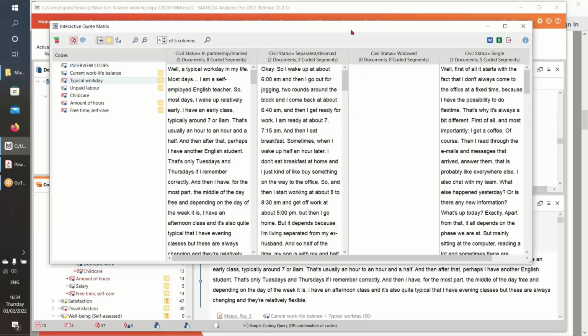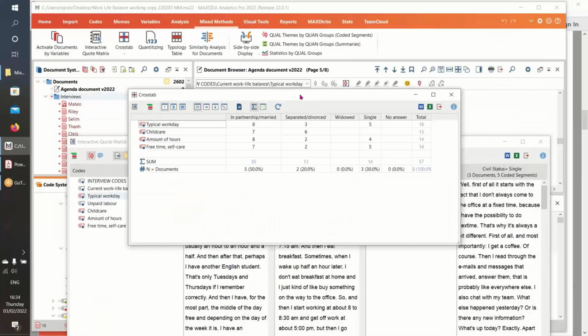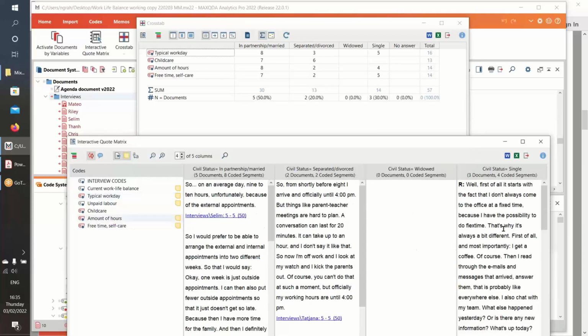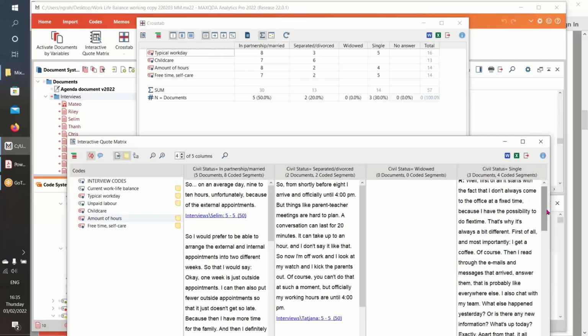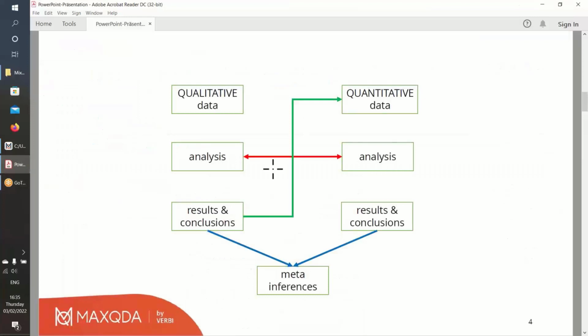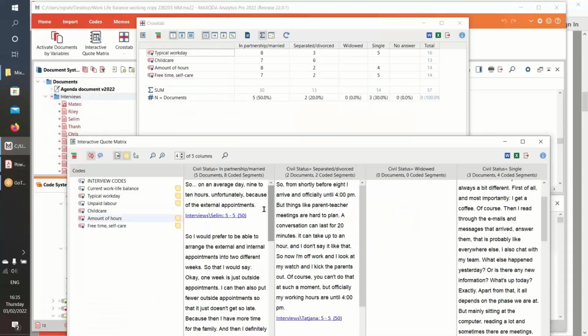So I can go from my cross tab, which is still there. With both screens up, I can see a number here, and I can go and see the segments. Amount of hours, 4 for the singles, let's come down here. Amount of hours, and look at the singles column over here. 4 coded segments from 3 documents. I can read them. So with both of these tables up on your screen, you can think quantitatively and then check your conclusions qualitatively. Just think back to this diagram. We're doing a great deal of working backwards and forwards along this red arrow, aren't we, when we're doing quantitative and qualitative.